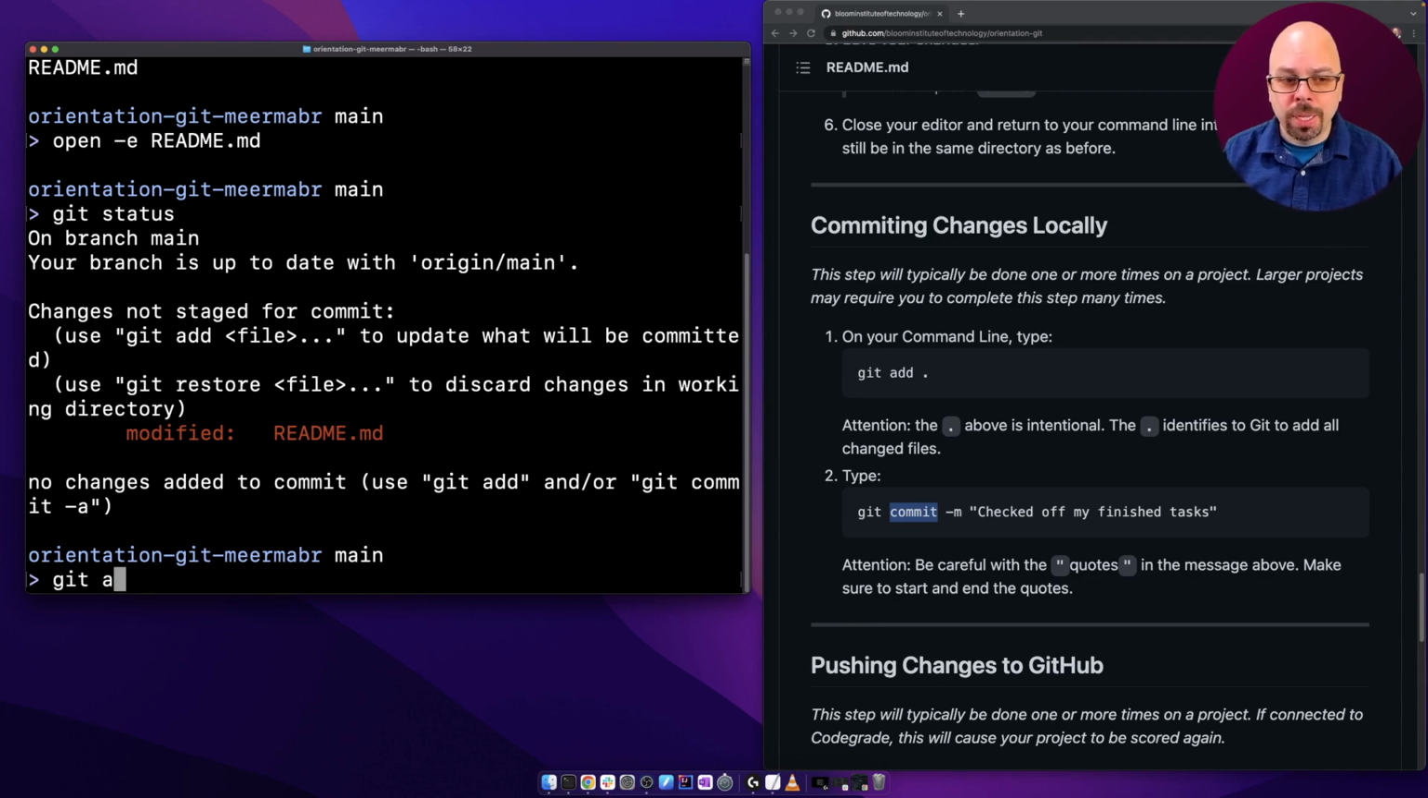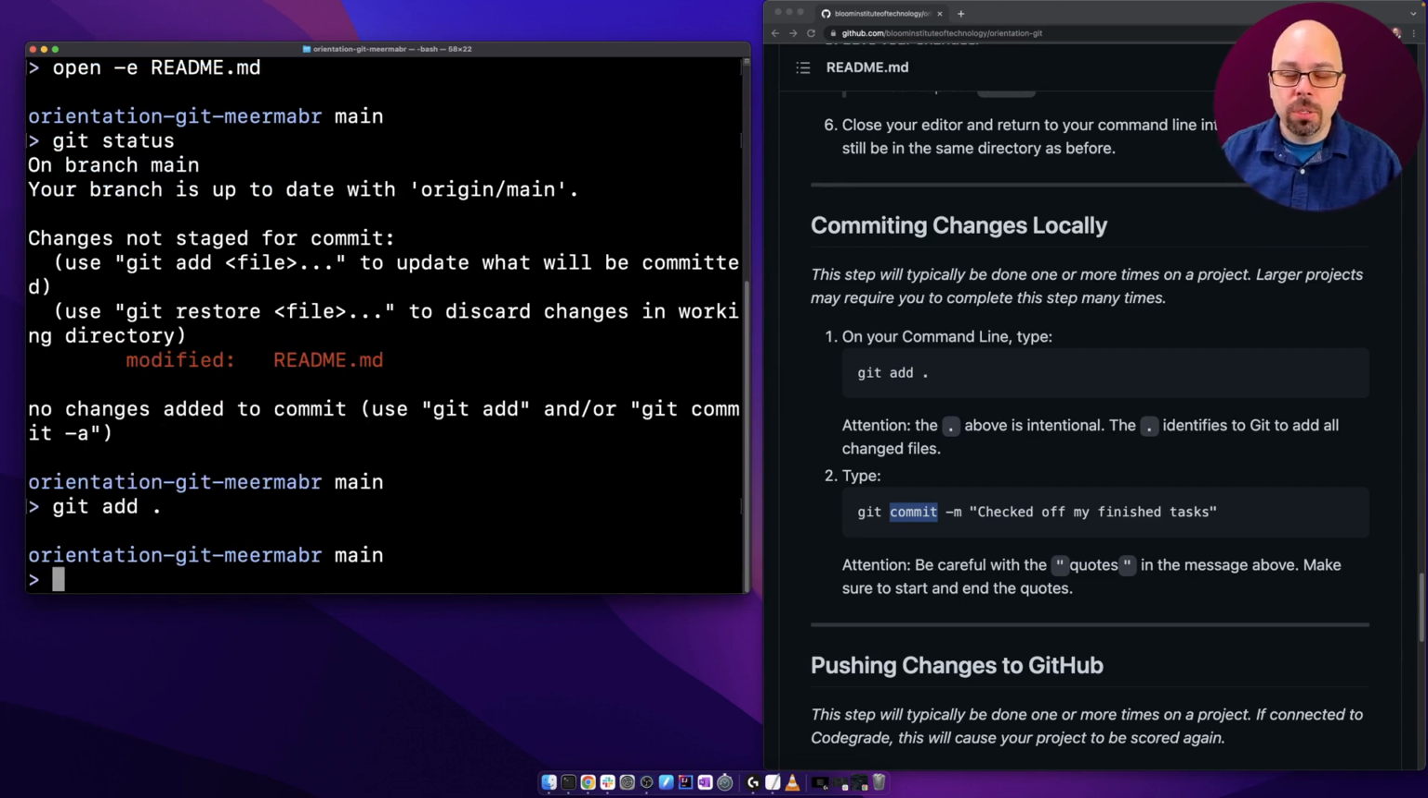Now, earlier I mentioned that the period means your parent directory. What does a period mean? The period means the current directory. So by typing git add dot, you're saying add all of the files in the current directory that have been modified. That's the most common way you're going to see things. So by typing git add dot, I've now loaded all changed files to be saved. They're not saved yet. They're just loaded up to be saved.